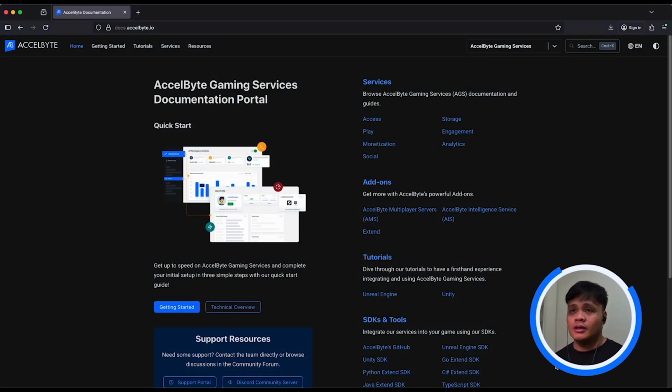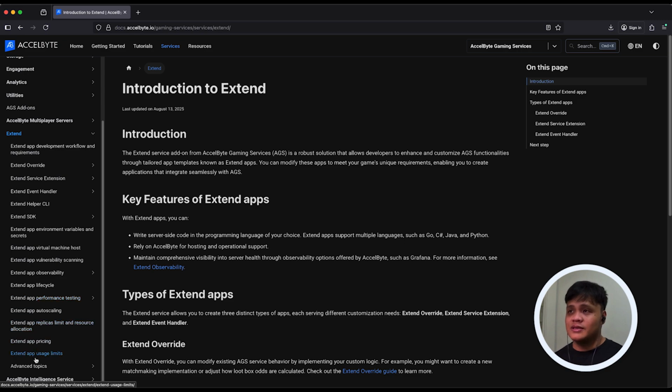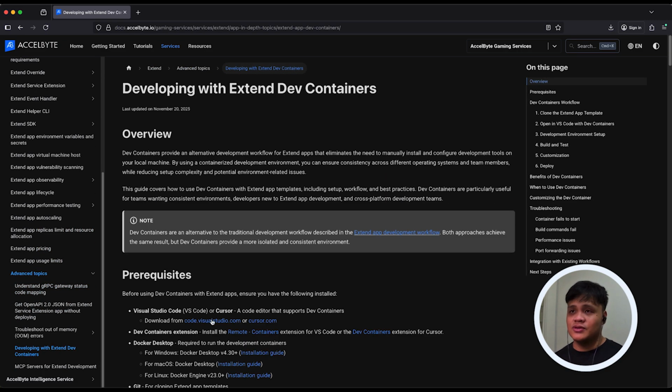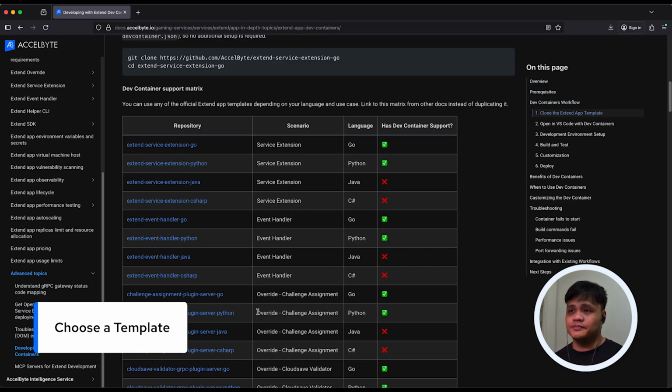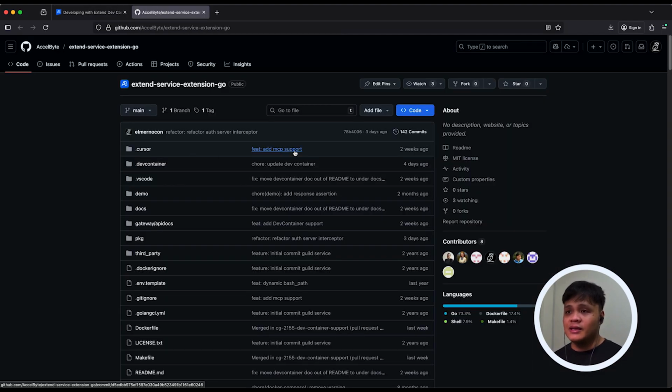Now, it's time to start developing, and we don't have to start from scratch. AccelByte provides templates and sample apps that we can use as a foundation for our tournament app. Here, I've chosen the Extend Service Extension template since our app will need REST endpoints that can be called from the game client.